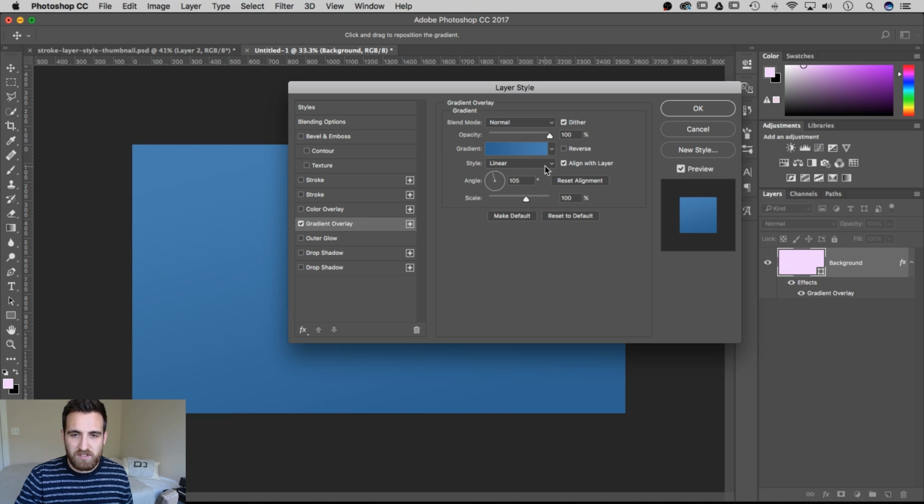If it's pointing the wrong way, you can change the angle, so we can adjust this, and it will change where our gradient starts and ends. You can also change the style if you wanted a radial gradient. I don't, I'm going to stick with linear. And an easy way to flip it is to hit the reverse button, and that's just going to flip it to the opposite side, or you can adjust the angle.